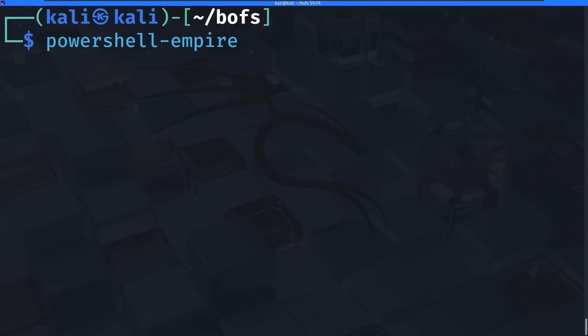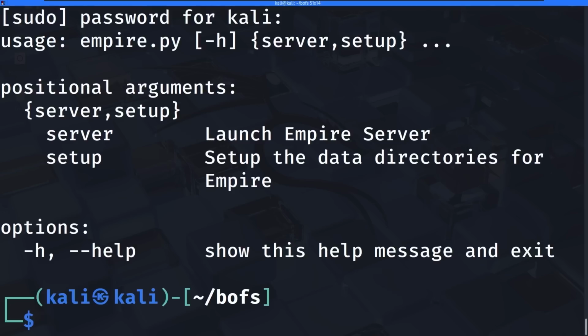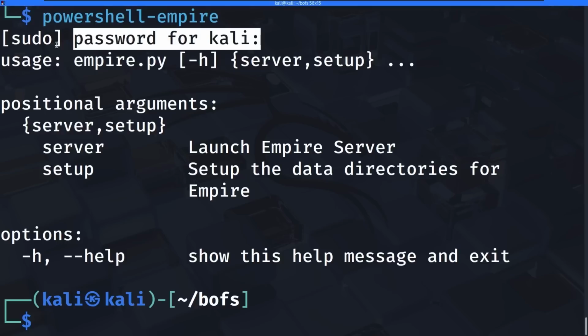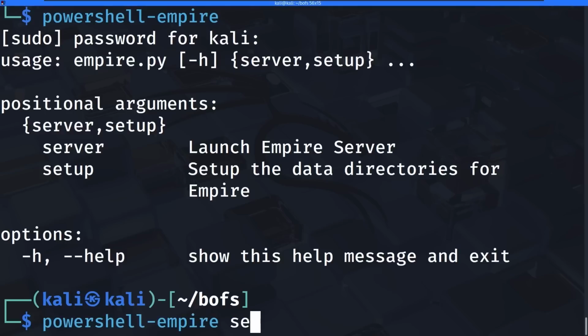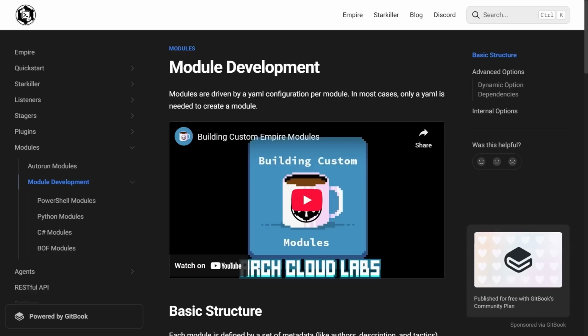So run PowerShell Empire, and if you don't provide any sort of extra arguments or parameters, it'll ask, hey, what do you really want to do after you enter your root password? Well, to start, let's use the setup command just to make sure everything is nice and ready for us. Now, before we spin up the Empire server, let me tell you how Empire allows adding various types of modules, and BOFs are one of them.